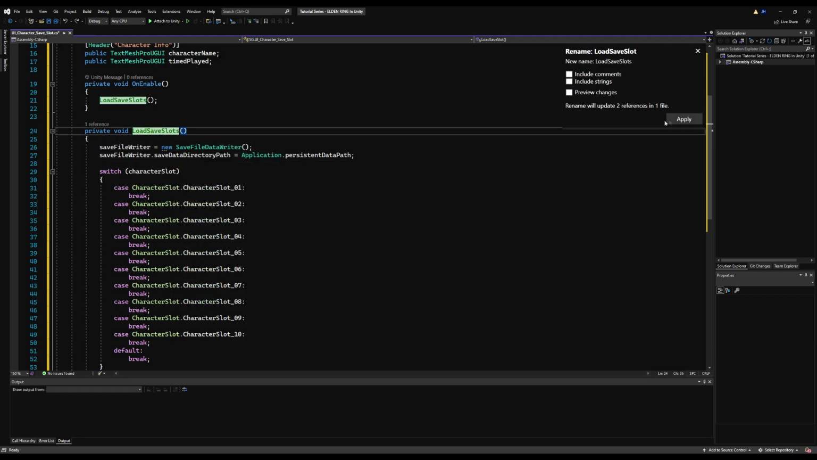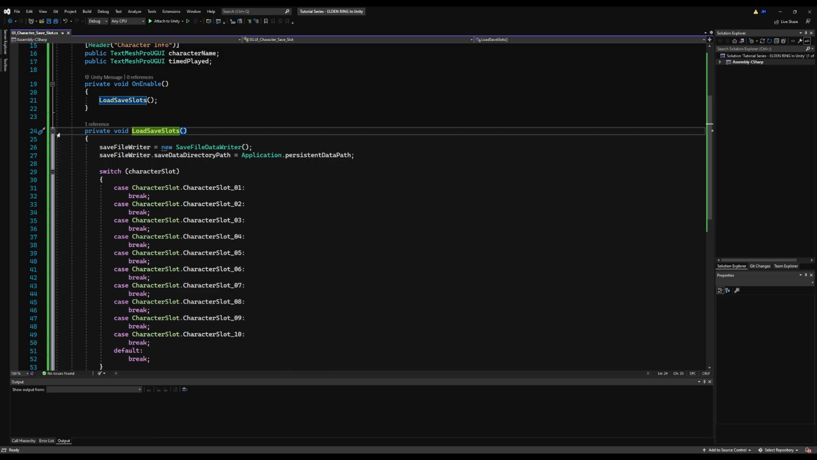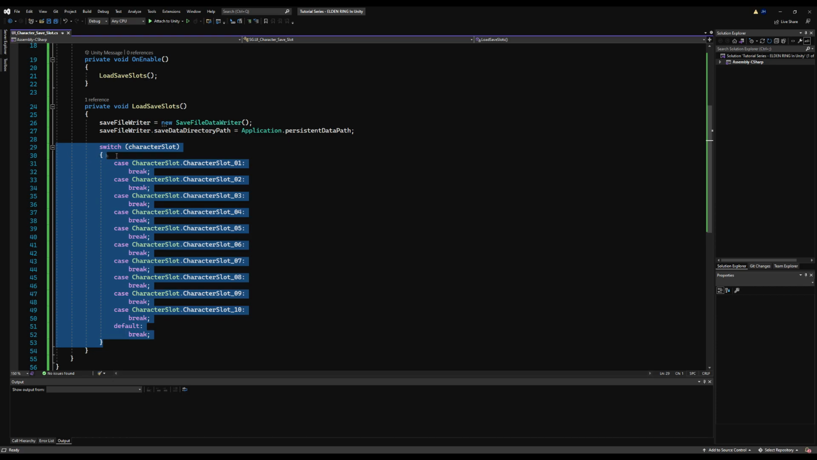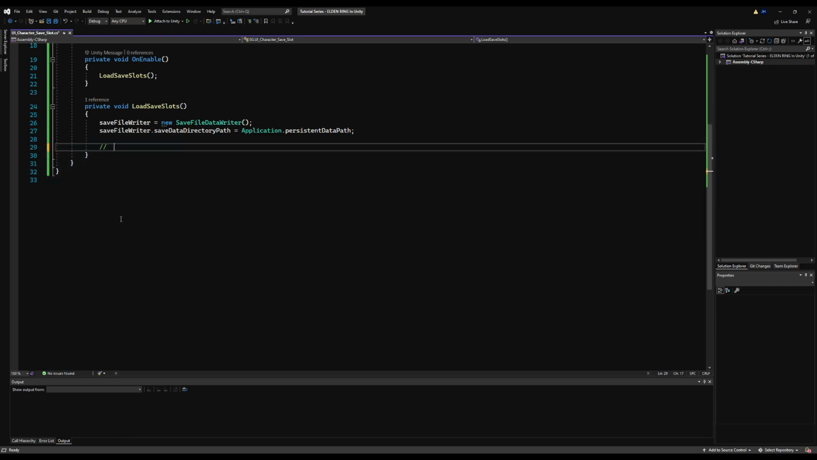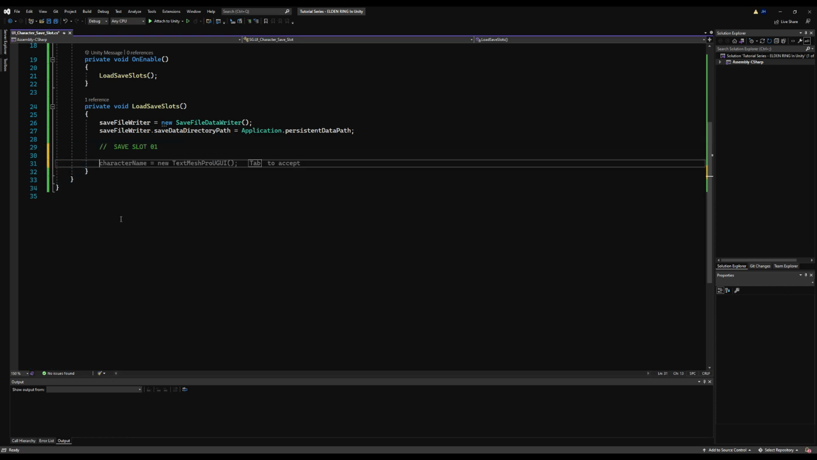But for legibility, I'm actually going to call this load save slots because it's plural. For legibility, I find in this circumstance, at least in my taste, I like using a chain of ifs because this is just a hard-coded set of character slots. And what I do is I comment save slot 01, save slot 02, etc.